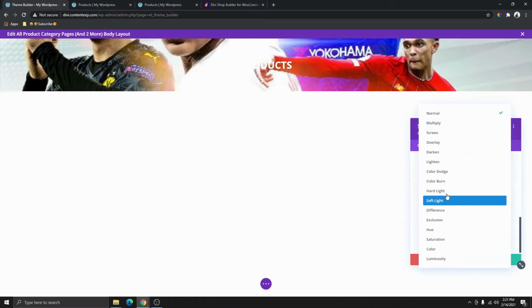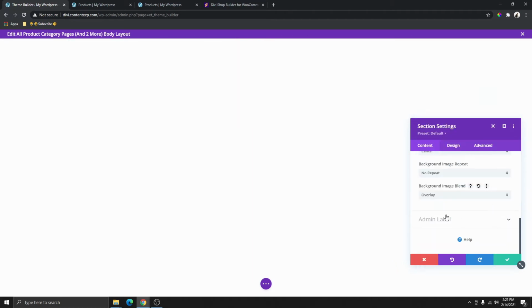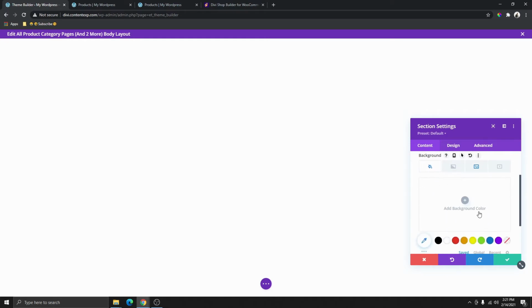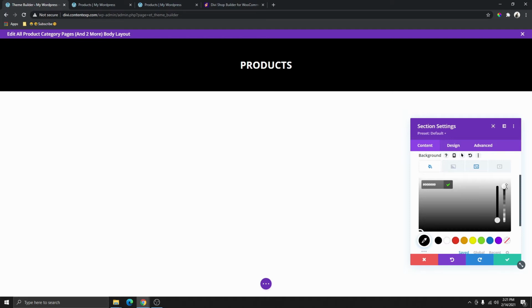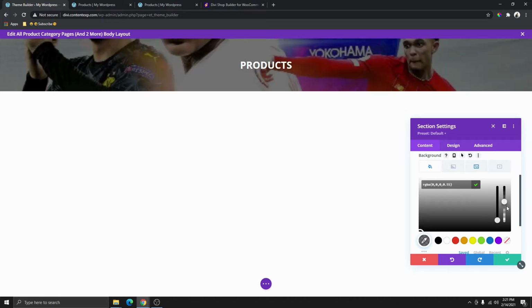And then background blend mode, I'm going to change that to overlay. And now we're going to go to background here and add a background color. So we're going to add black. It's going to look like that, and then we're going to reduce the opacity like this. Okay, so that's looking really good.